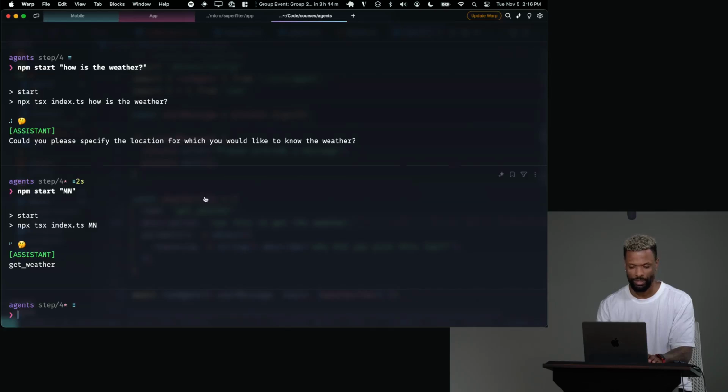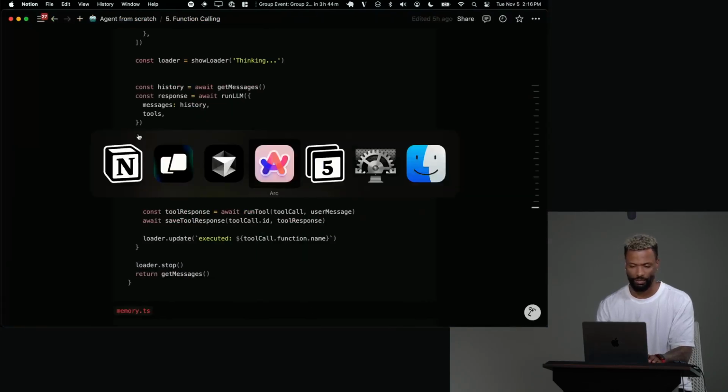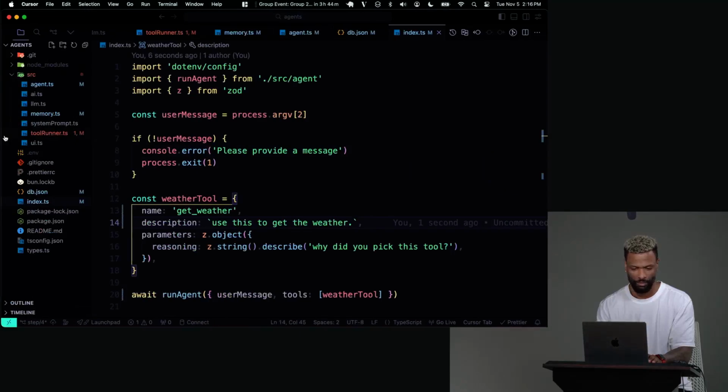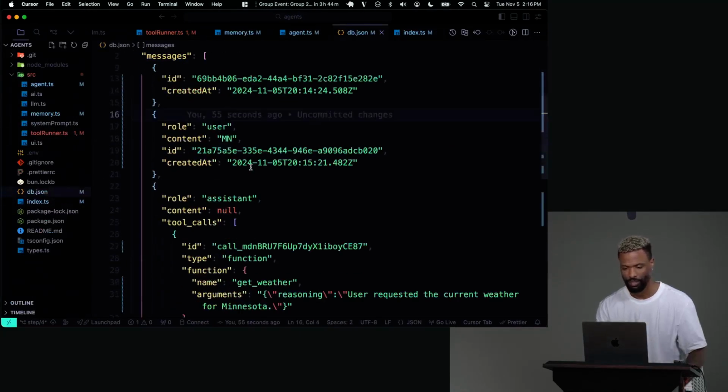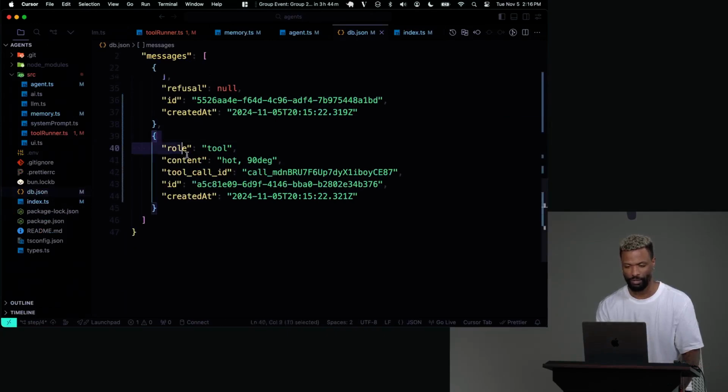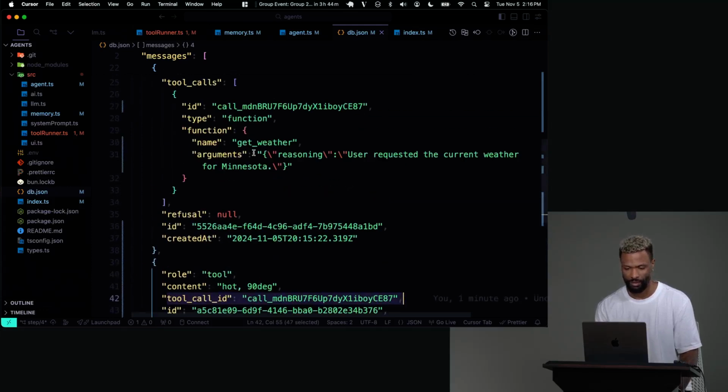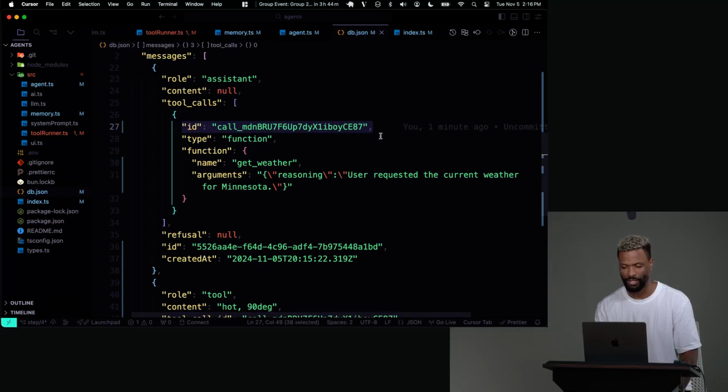So we noticed that it ran it and then it stopped, which is exactly what we wanted. Okay, where am I at? There we go. And if we go back, we should end off on the tool response. So obviously it responds back with the hard-coded value that I had. It's hot, it's 90 degrees. The tool call ID matches this call ID.